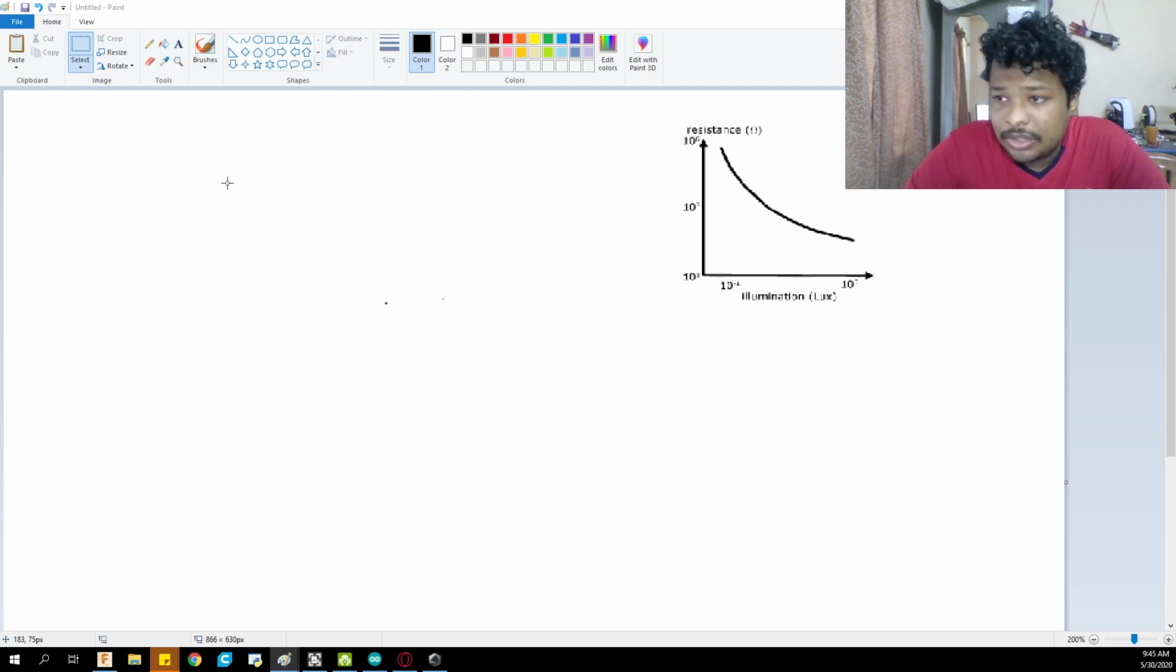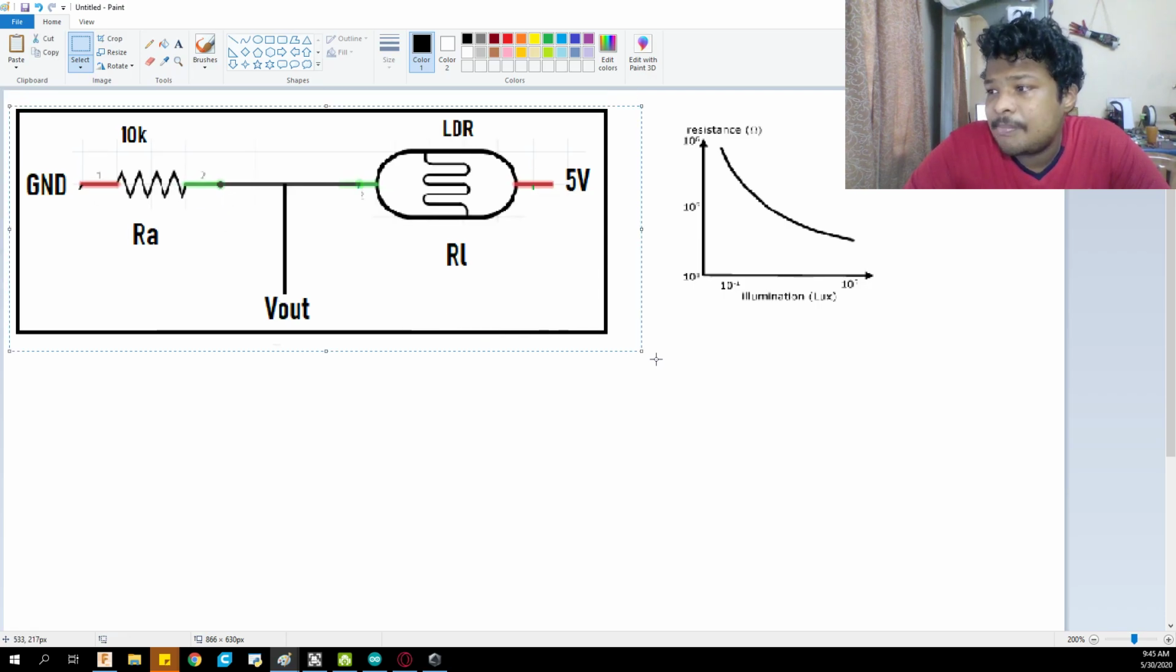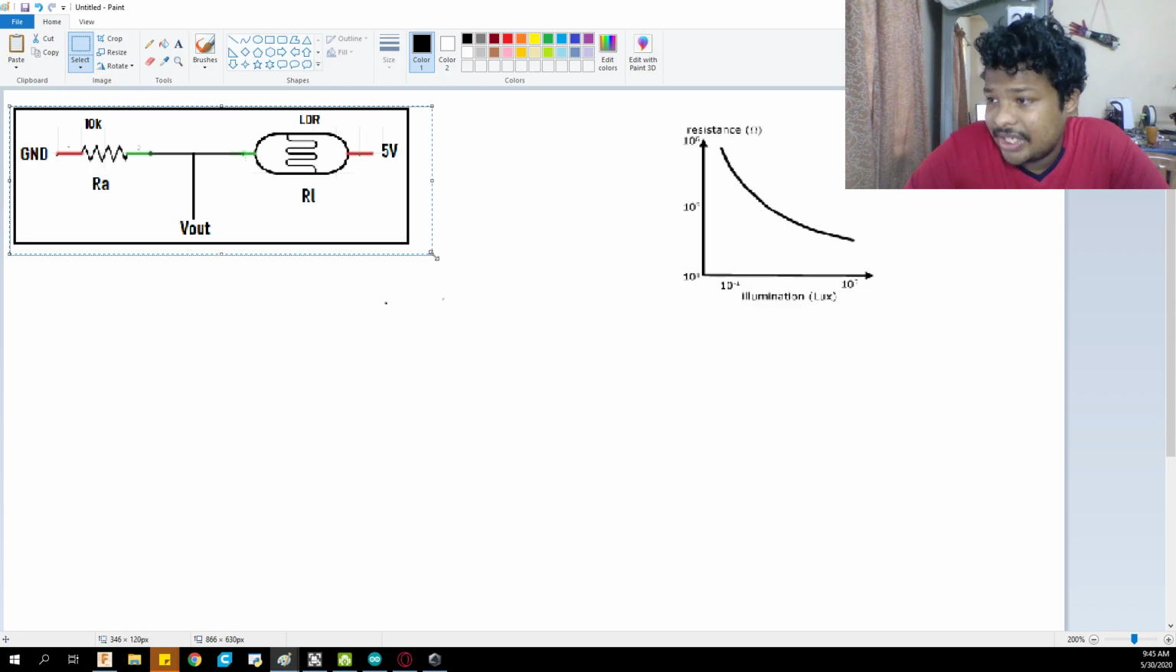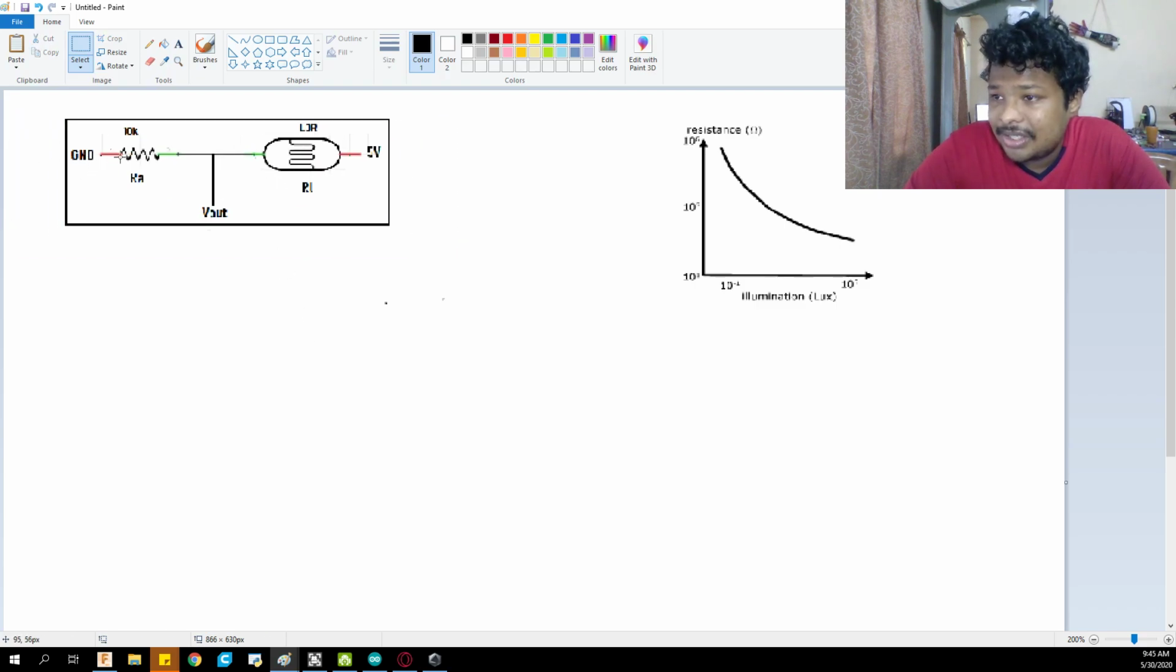In order to do that, we can use a very simple circuit called a voltage divider. What it does is we take a 10 kilo ohm resistor and connect it in series with the LDR. By doing this, at the junction point of the two resistors, that is the LDR and the fixed resistor, we get a variable voltage that will denote the intensity of the light around it. So let's see how that works.